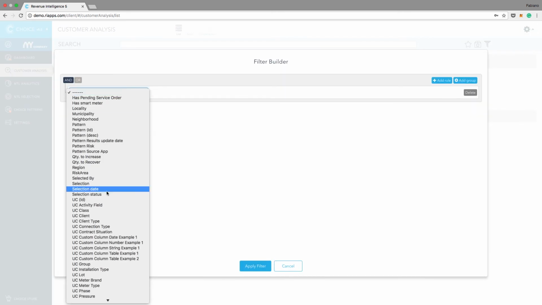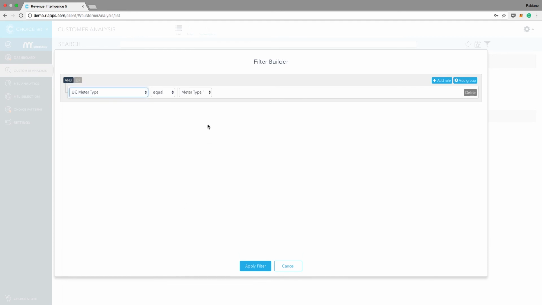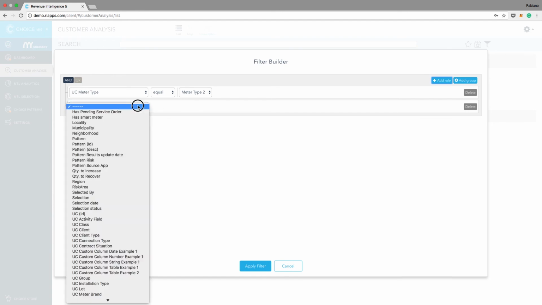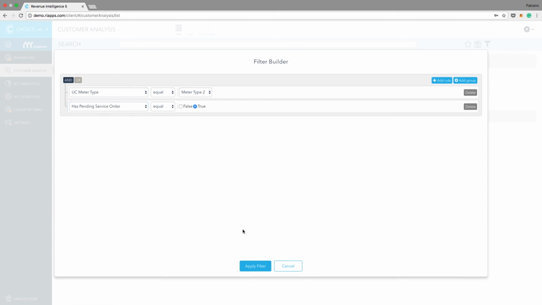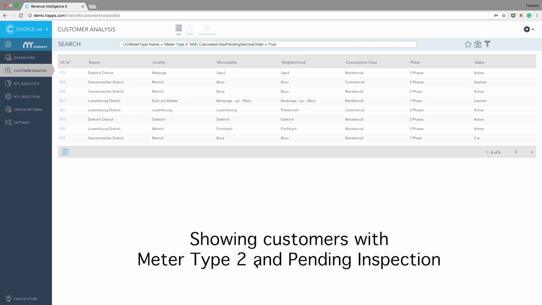Let's filter here, you see meter type 2. So let's filter customers with meter type 2. And another rule, has pending service order equals true. So I'm filtering customers with meter type 2 with pending service orders for inspection. So applying. Now I'm seeing that in this system we have 8 customers with pending service orders and meter type 2.